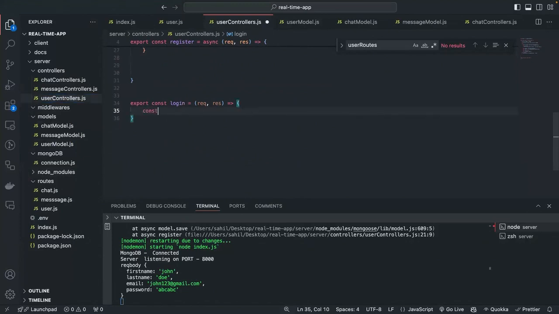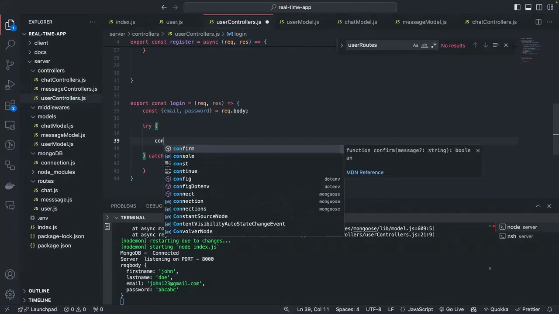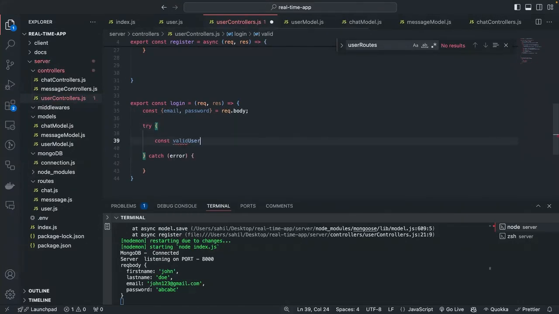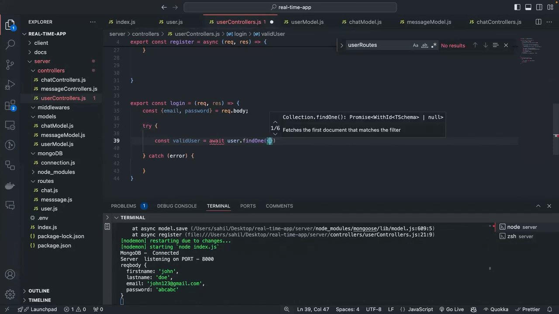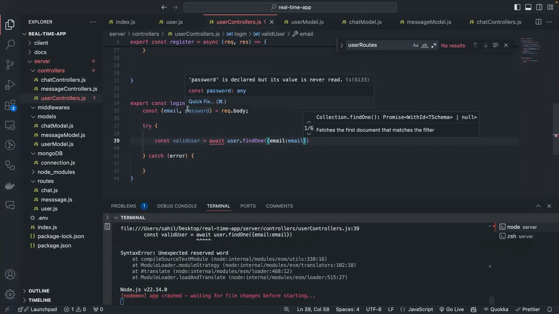Again, we are passing the data, email and password. So we'll extract that from the request.body, and then we can have some error handling. Inside that we can say const validUser. So let's first test if the user is valid or not. How do we do that? Very easy. We can say User.findOne, find that record where email is equal to the email that is coming from the body, right?